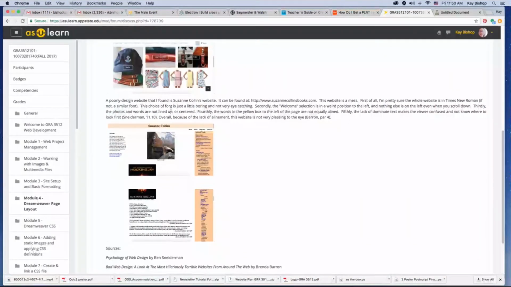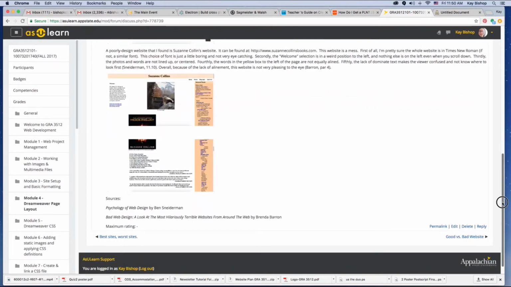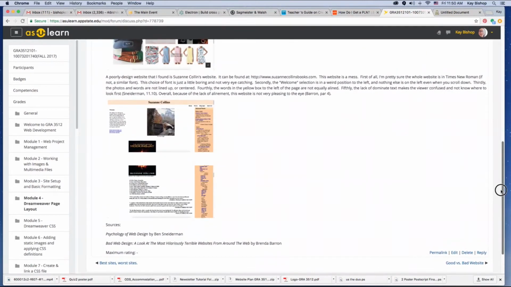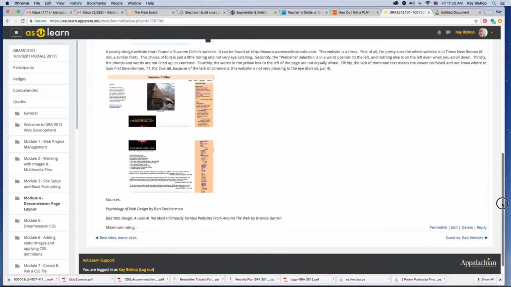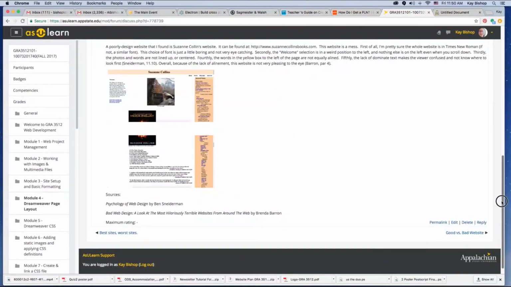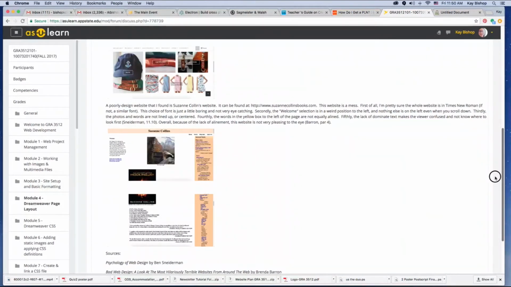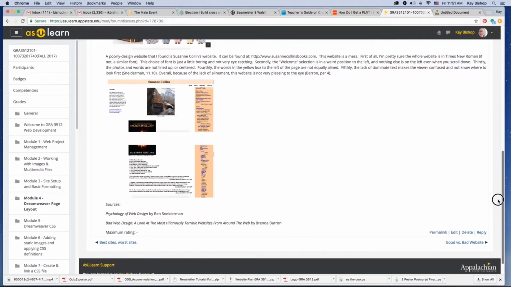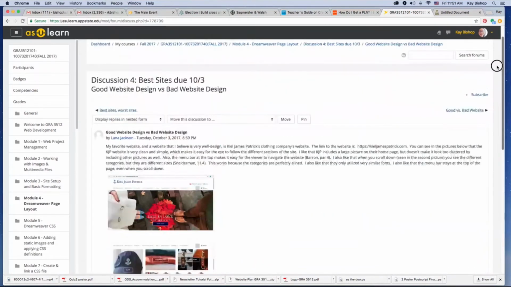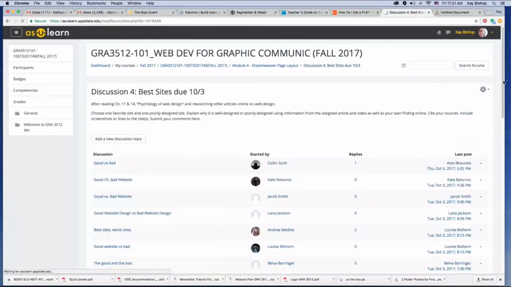Also, I've had several people mention this Suzanne Collins website as a poor website, and there's a lot of alignment issues and difficulties in getting around that site. So last semester that was the case too. So you can also look at that if you want to see an example of a poorly designed website. And what I mean by poorly designed is also that it's hard for the user to navigate, and the user interface is difficult. That's always important with websites.